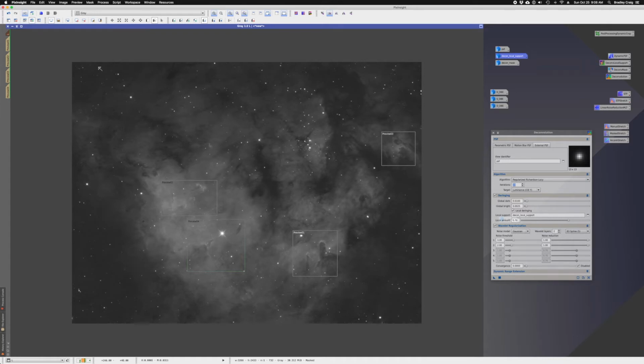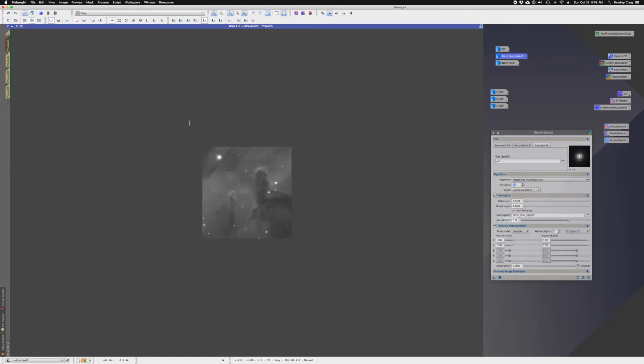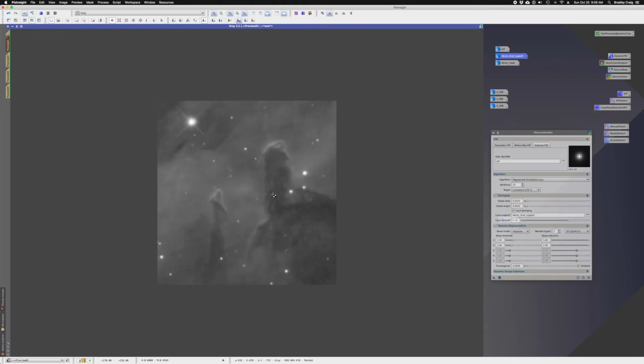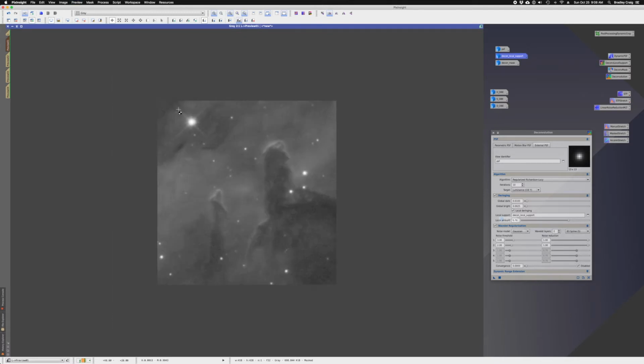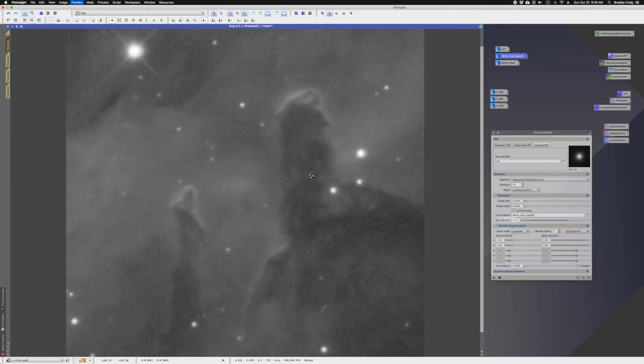So if we go to our first preview and we just run 10 iterations, let's see what happens. All right, so again, this brightens up a little bit. Star reduction there, which is good. It gets nice and tight. I don't see any hideous deringing, so I like that. But I want to do more.